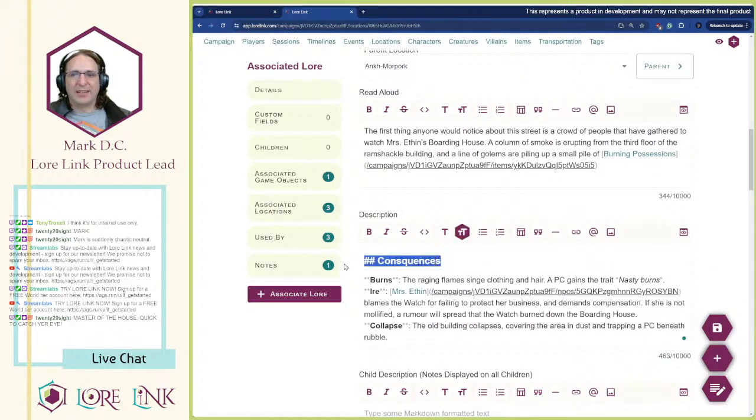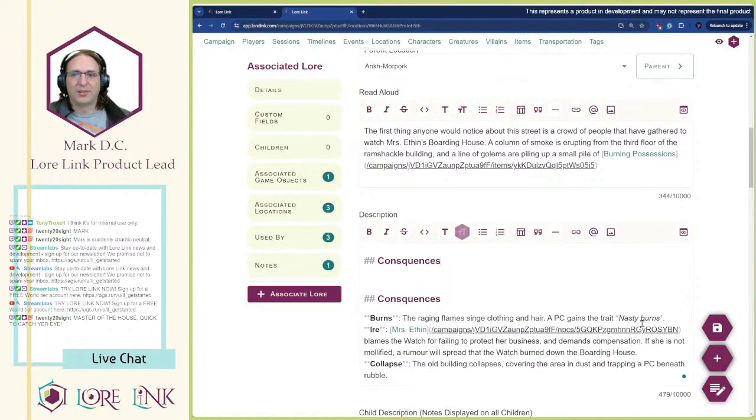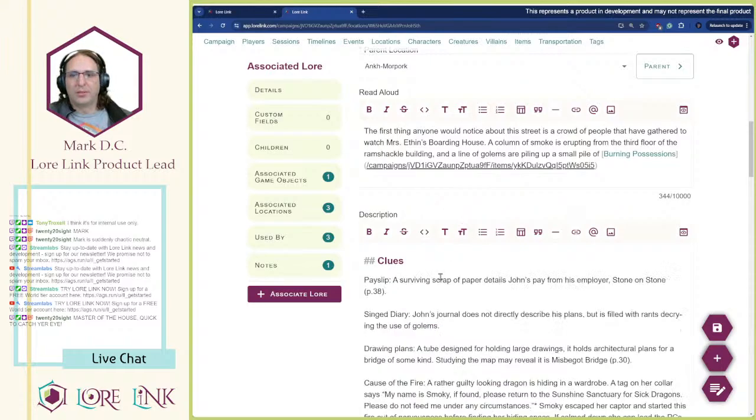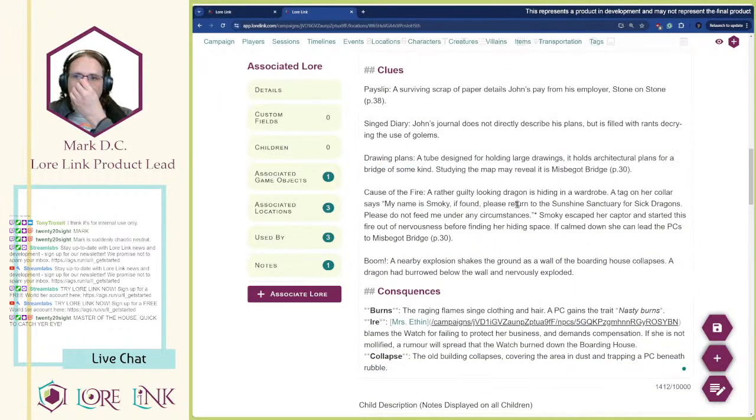I can either add that as another section here with consequences, or I can change that to clues and pull that in, just like this. Where line breaks... actually, before I leave line break, let's... There we go. I don't know why I did that. That works better. Beautiful. Clues. Perfect. So I've got all of that there.